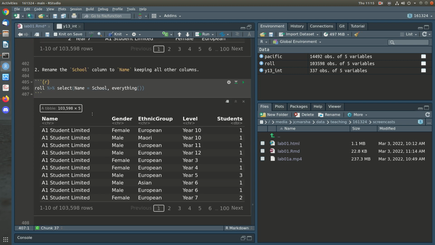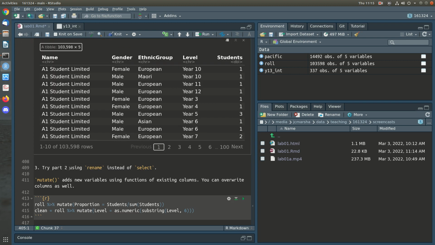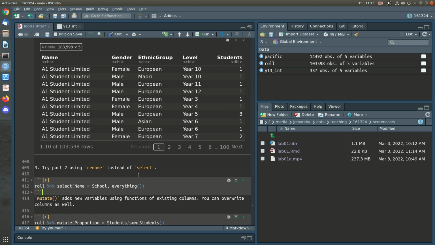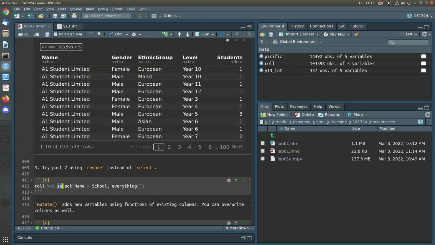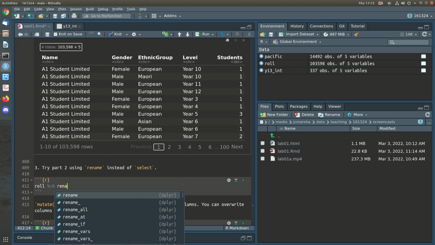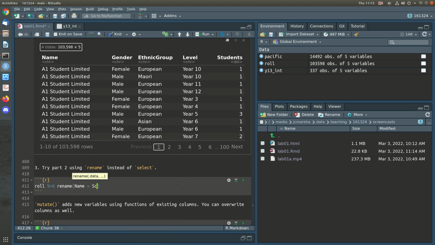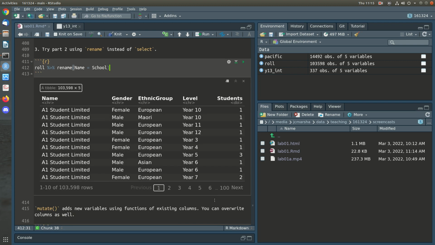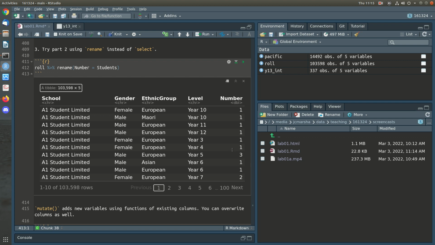Okay, now this is a common thing to need to do. So there's a command specifically for it, which is rename. The rename command renames the column you want and returns everything else to you in the original order. So for example, I could have renamed the students column and it would have left it where it was. So the students column is now named number. Okay. Right.